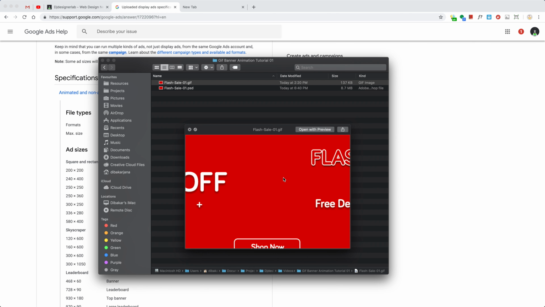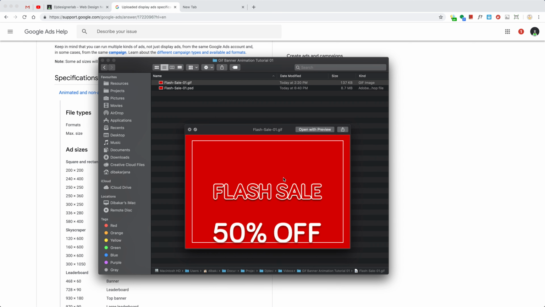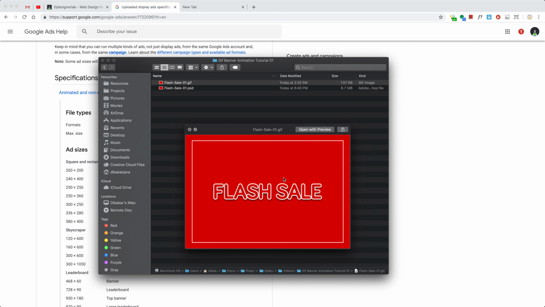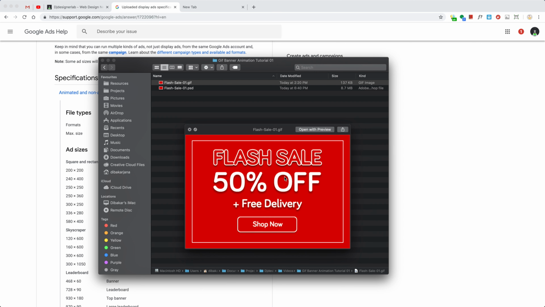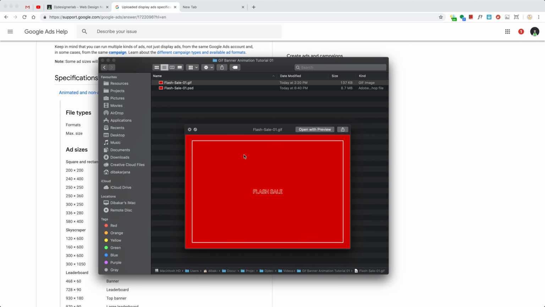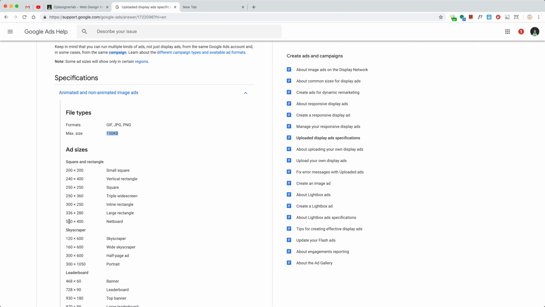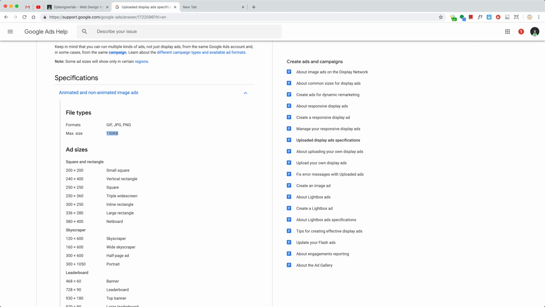Let's design the banner first, then do the frame animation, and at last compress the GIF. I will do the entire design and the animation in Photoshop. Okay, let's start. The width and height is 580 by 400.